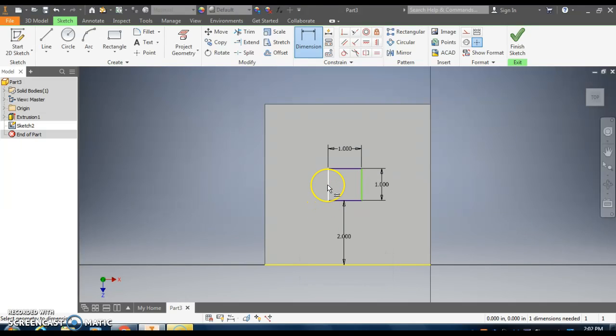And then next we're going to dimension from the left-hand side of this square to the left side of the cube. We want this to read 2 inches.